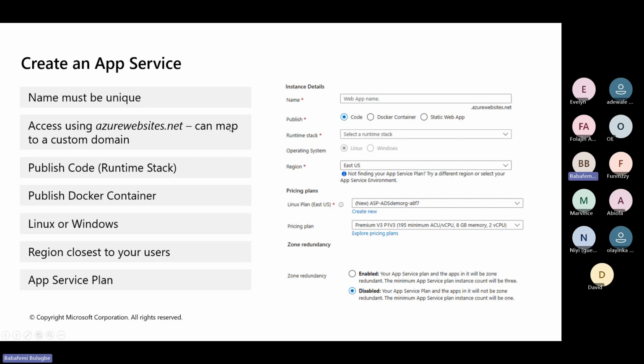So then the code, the runtime is just telling you what stack your application is designed with. Is it written with .NET? Is it written with JavaScript? Is it a Python application? That's what the stack means. So yeah, the plan. Now you can see why, when creating your app service, you need to create a plan. And this is the pricing for the plan, just the same as we have created it. And here it's enabled or disabled depending on if you want to have a zone redundancy replication option.